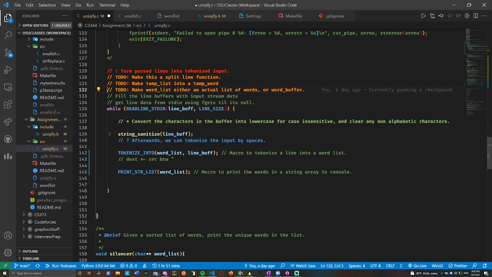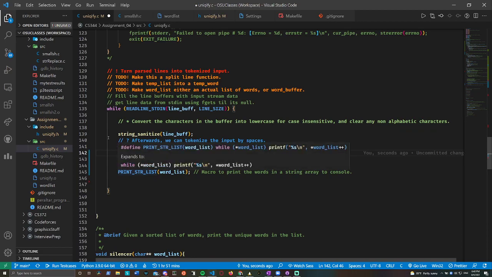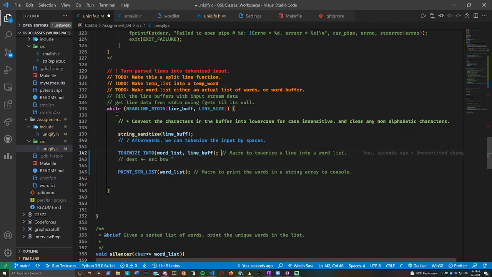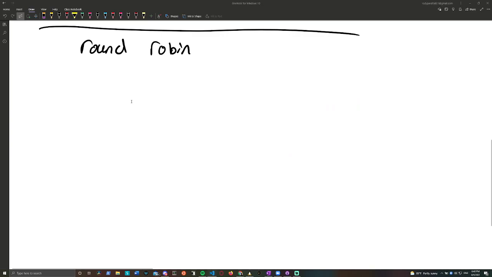All right, so basically while you are reading a line from standard input, sanitize that line, then tokenize that line into a buffer, and after you have done that, this is the first portion that you have. So now you are going to have a word list, and this word list is going to be a character pointer or an array of strings.